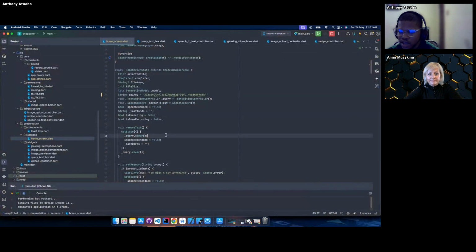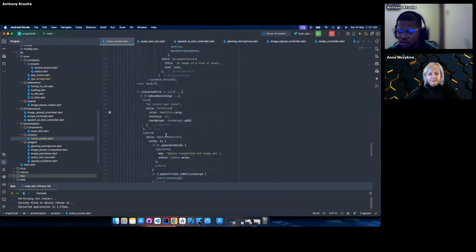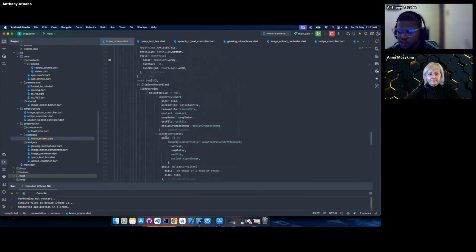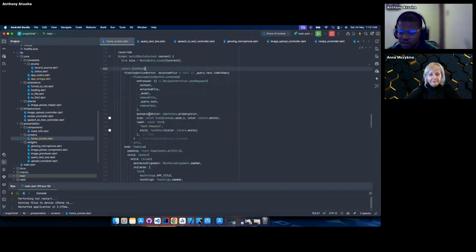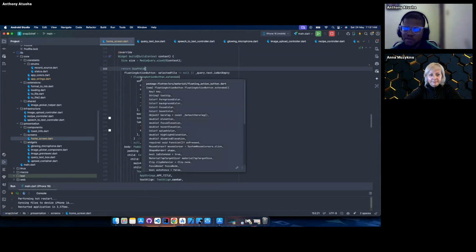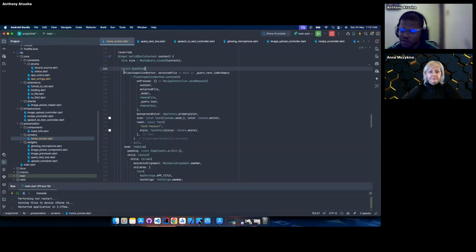So the next thing there is, look at this structure. Look at the structure we have. Just a minute. So this is our scaffold. This is where our scaffold starts from. And from the very start, what we have here is a floating action button. This floating action button is what I'm using to send the request.